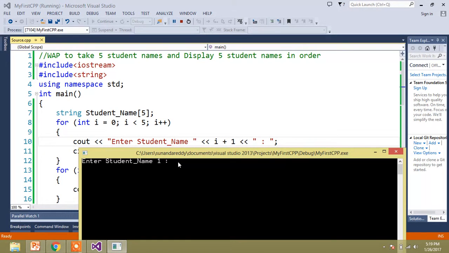Now I am going to write the names of the students. I am writing Shilpa, Neha, Srinita. Okay, 3 names I have given. Next I am going to write Sneha. This program is expecting 5 student names, so you are going to enter 5 different names. I am entering these 5 different names.